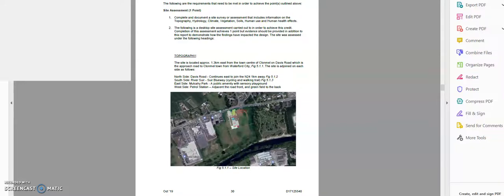So I'm just going to go through briefly the indicators that I've called out for you to look at in detail in the project brief, and just go through what's required in each. So the first one is a site assessment. There's 1 point available for doing a site assessment.